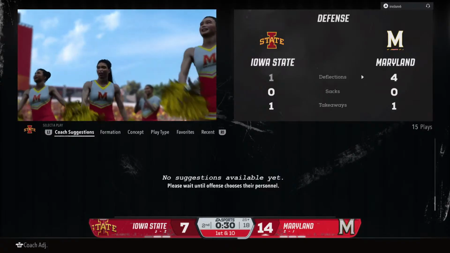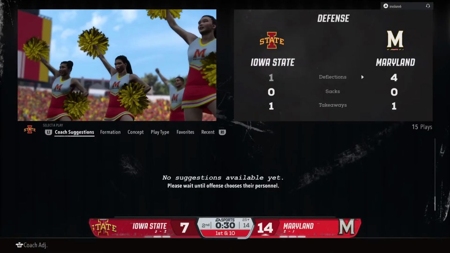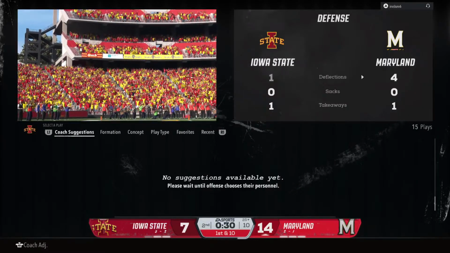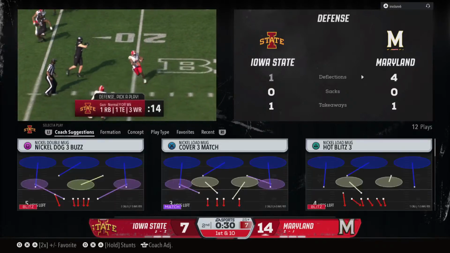Well, the offense turns it over, and talking to their coaching staff before this game, they talked about how important it was to have good ball security and not give the opponent extra possessions. That time, poor decision by the quarterback, and the defense made them pay.